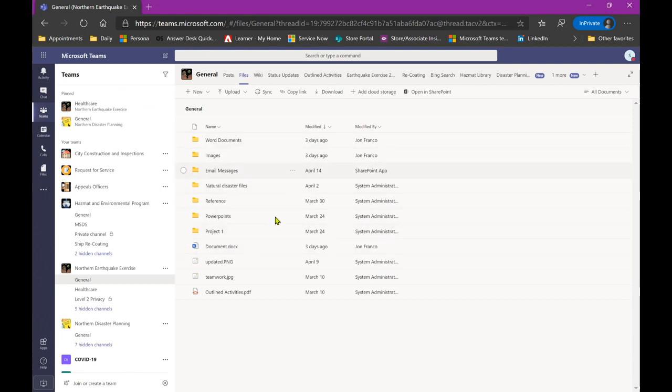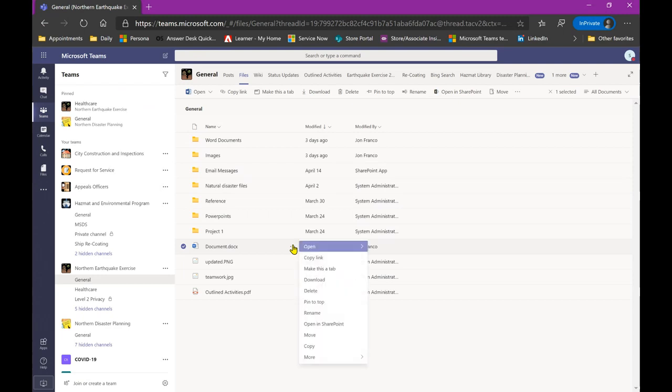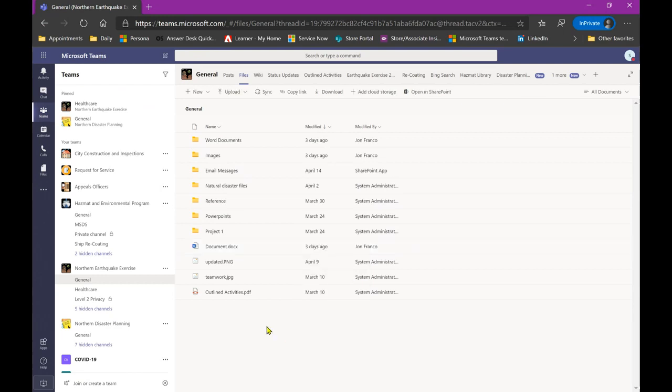Just like in the chat, you do have some extra options when you click the ellipsis. But now it gives you where you can open it, but it also gives you some other options as well. You can pin, you can delete it, you can download it, make it into a tab, which will have it show up here. Open it in SharePoint, move it, copy it, or check out a file.